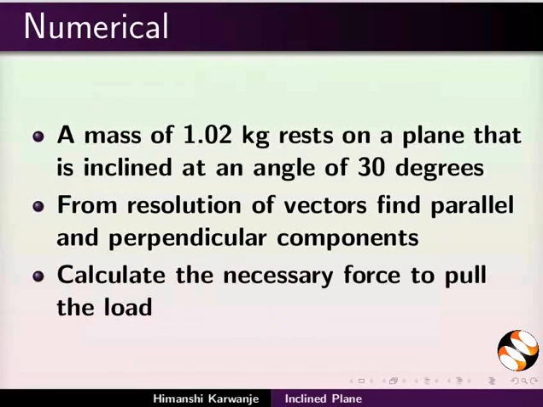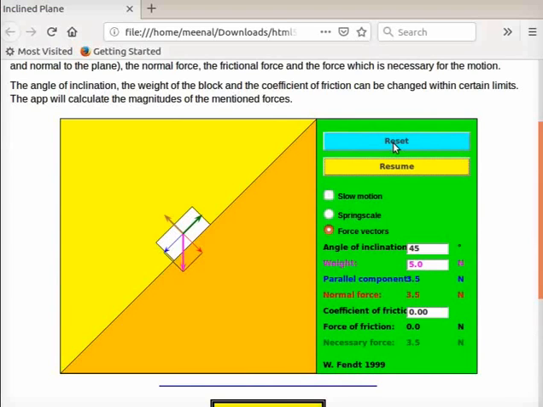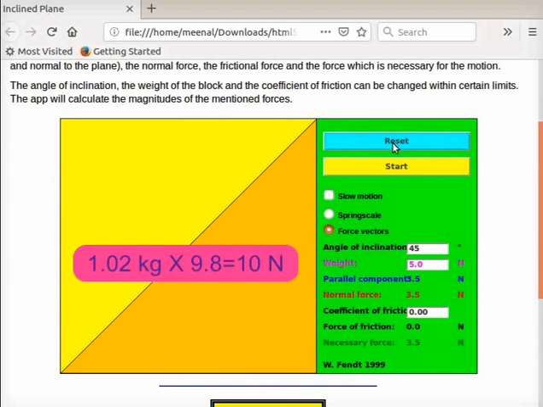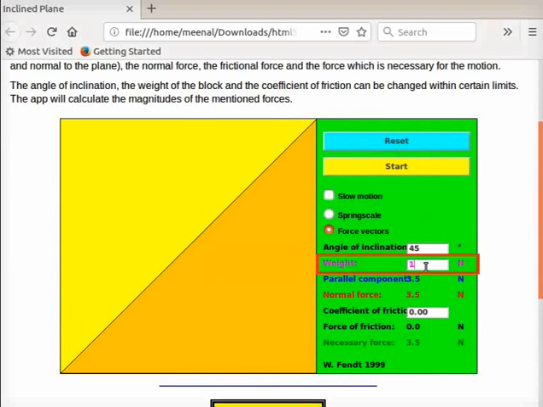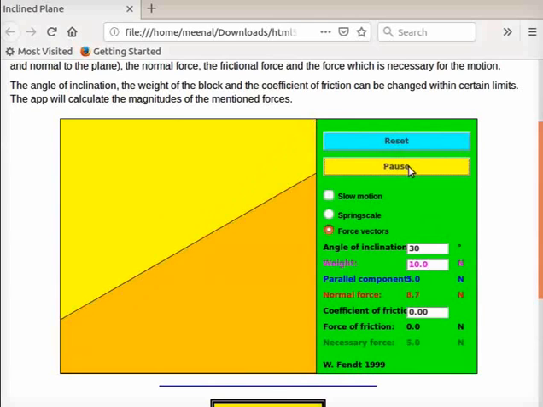Let us solve this numerical and verify the answers with the ones shown in the app. Click on the reset button to reset the app. In the app, change the values according to the numerical. First, let us convert 1.02 kg into Newton and enter the value in the weight box. Next, change the angle of inclination to 30 degrees and press enter. Now click on Start button. Again click on Pause button when the load reaches the center of the inclined plane. Observe that the app has calculated the parameters.